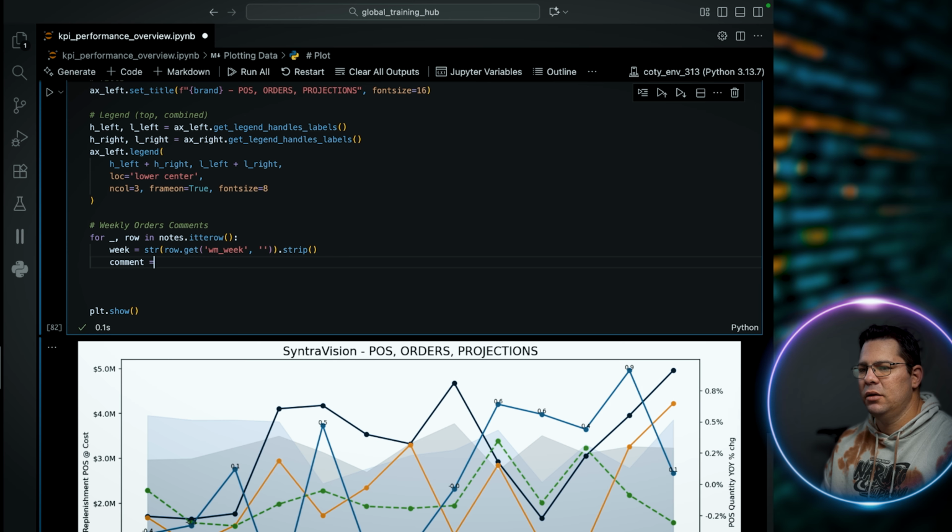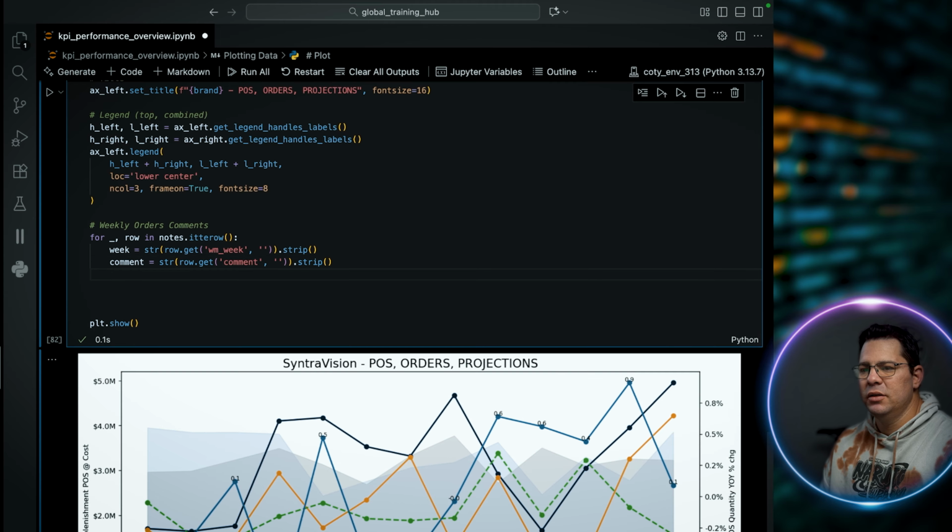And the comment is equal to the same thing. We'll do string, row.get. Then we will get the comment. If there is none, it will be blank. We will remove any blank space in front of the text.